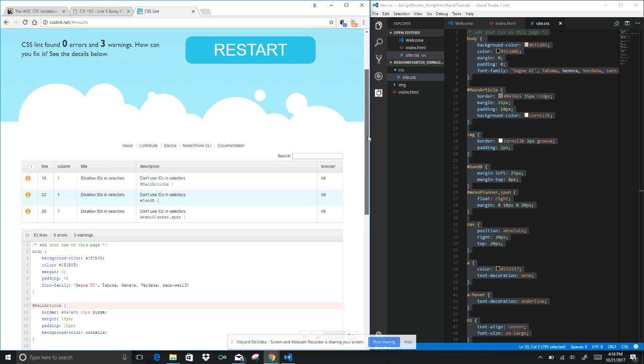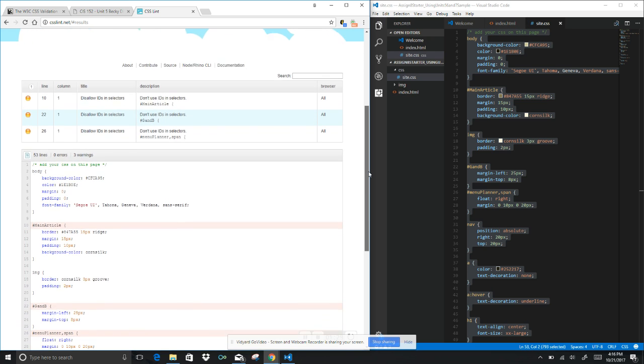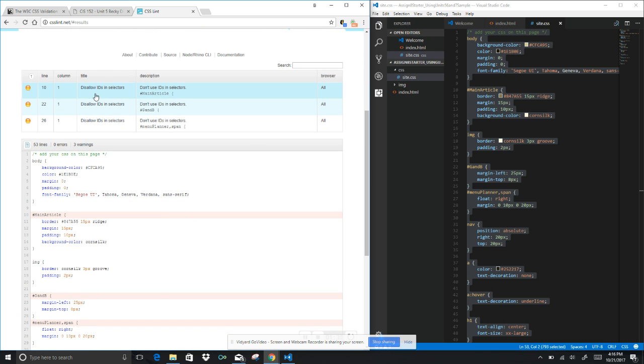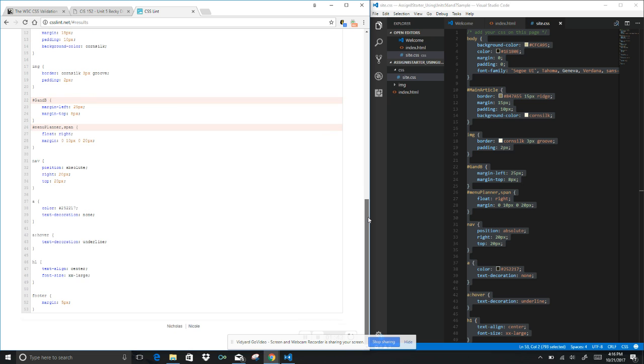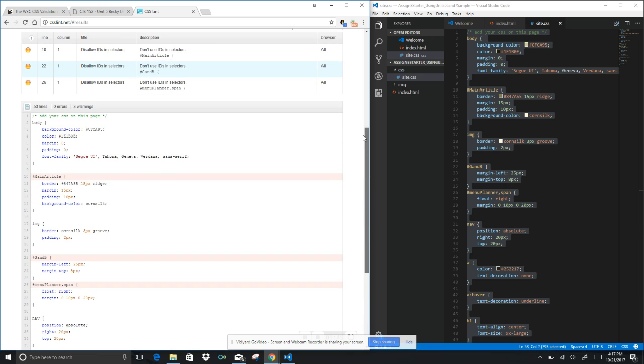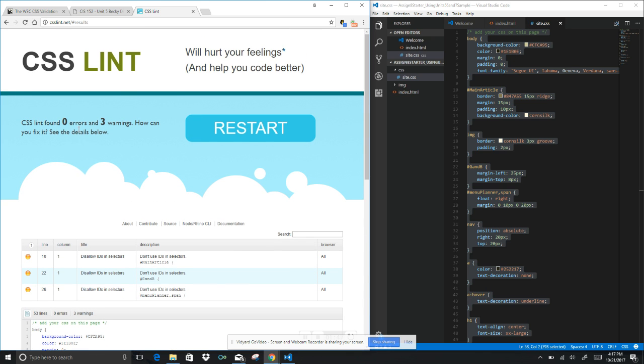So if I come down here and I look, the specific errors are to disallow IDs in selectors. And it says not to use IDs in the selectors. Well, in fact, we are going to continue to do that. That's acceptable. And in fact, it says it's only a warning, so it's okay. We're going to go ahead and do that.